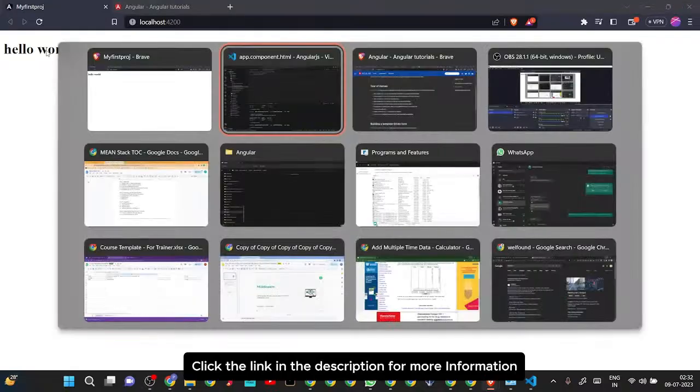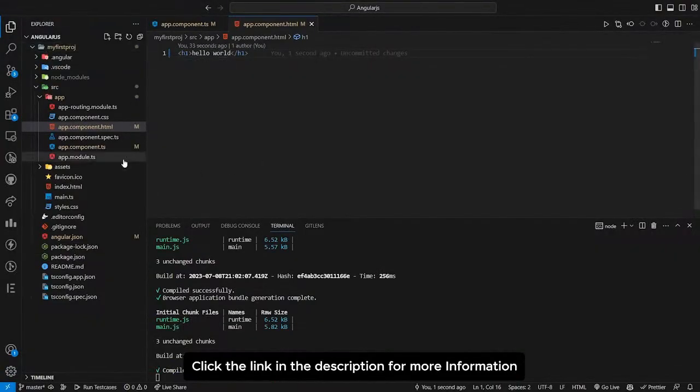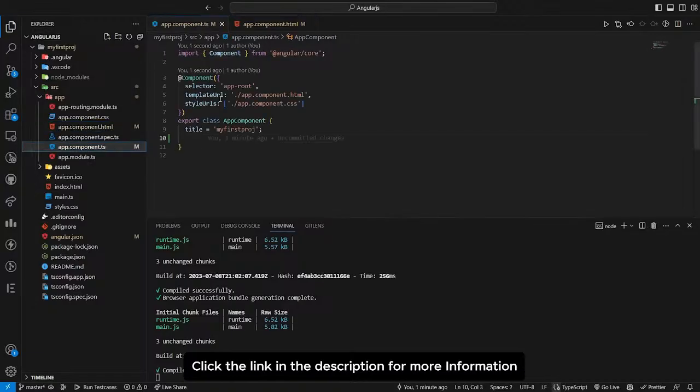Coming back here to app.component.ts, we have something known as a selector. In this selector, a word is written, that is app-root. So what is this selector? A selector can be thought of as a name associated with a component. Here app-root is nothing but the name of this particular component.